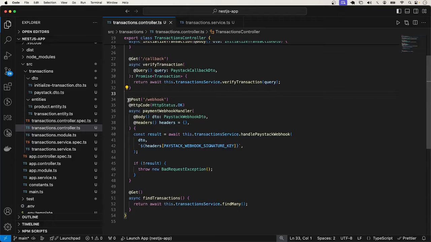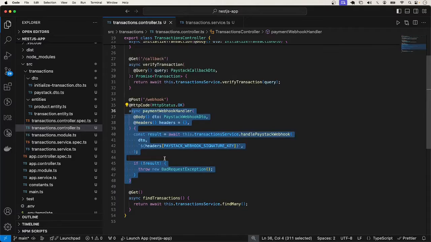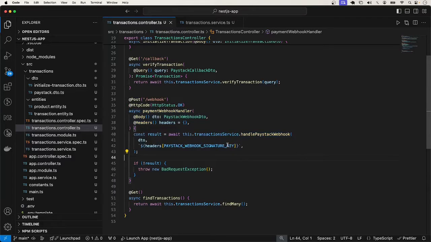Moving on to the next one, we have this webhook endpoint. This endpoint is for another common thing in payment. This is for server-to-server communication between our application and the payment provider. So there will be no user interaction in this communication for webhook. Paystack is going to call this endpoint to notify us about payment, whether it is a successful payment or refund or whatever happens. Paystack is going to call this endpoint.